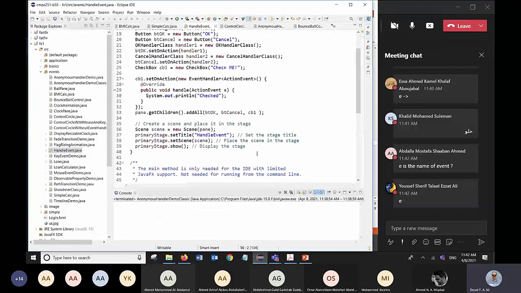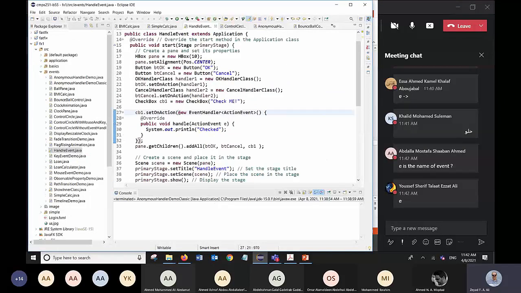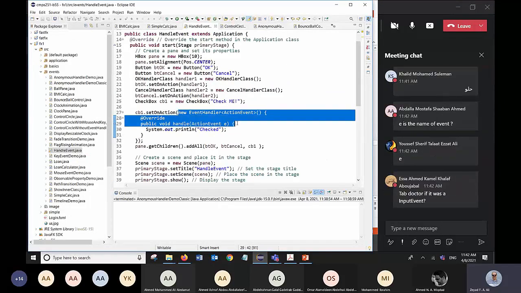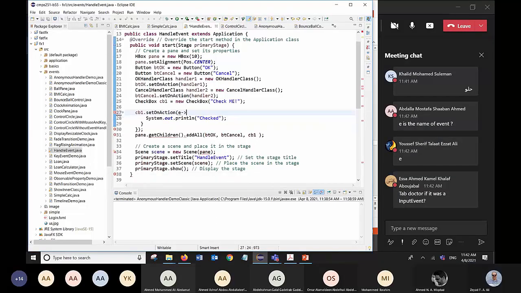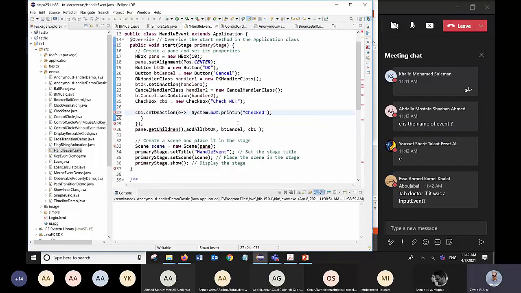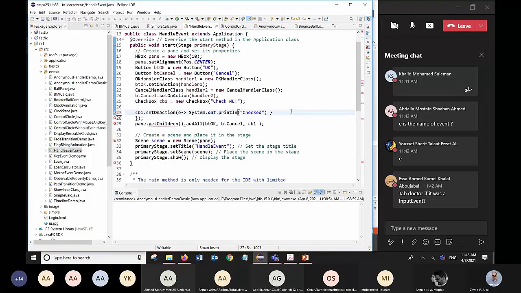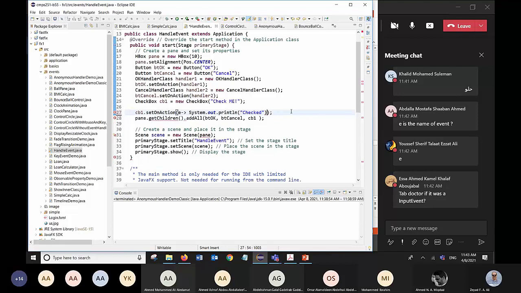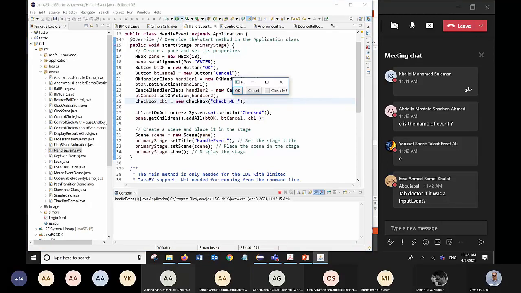Another topic. I'll go to this one, the one I added inner classes to. Look at all this code. I'll just say E. Since it's one line, no need for anything. Oh, life is good. See? Run. Check me.